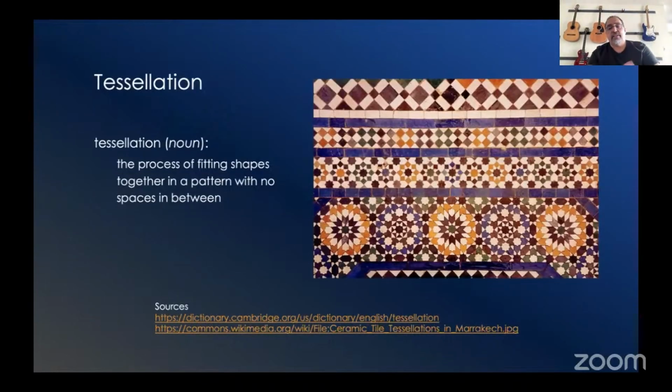Tessellation is an old idea. It's the process of fitting shapes together in a pattern with no spaces in between. That is a picture I found of a mosaic in Marrakesh. You can see it's just filled with that regular geometric pattern. So tessellation is an old idea that obviously predates computer graphics. In our case, the GPU needs stuff turned into triangles. It just wants to deal with meshes of triangles.